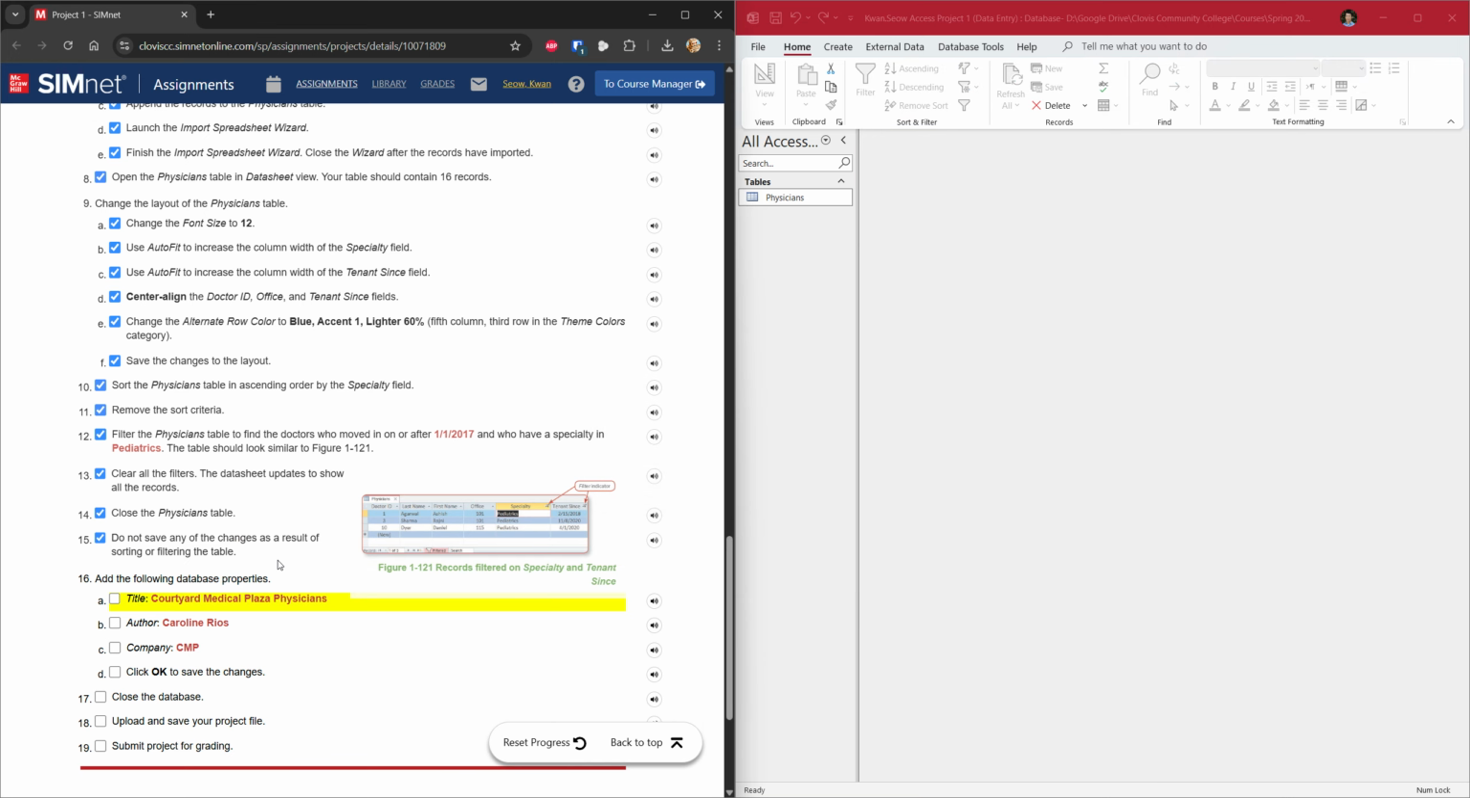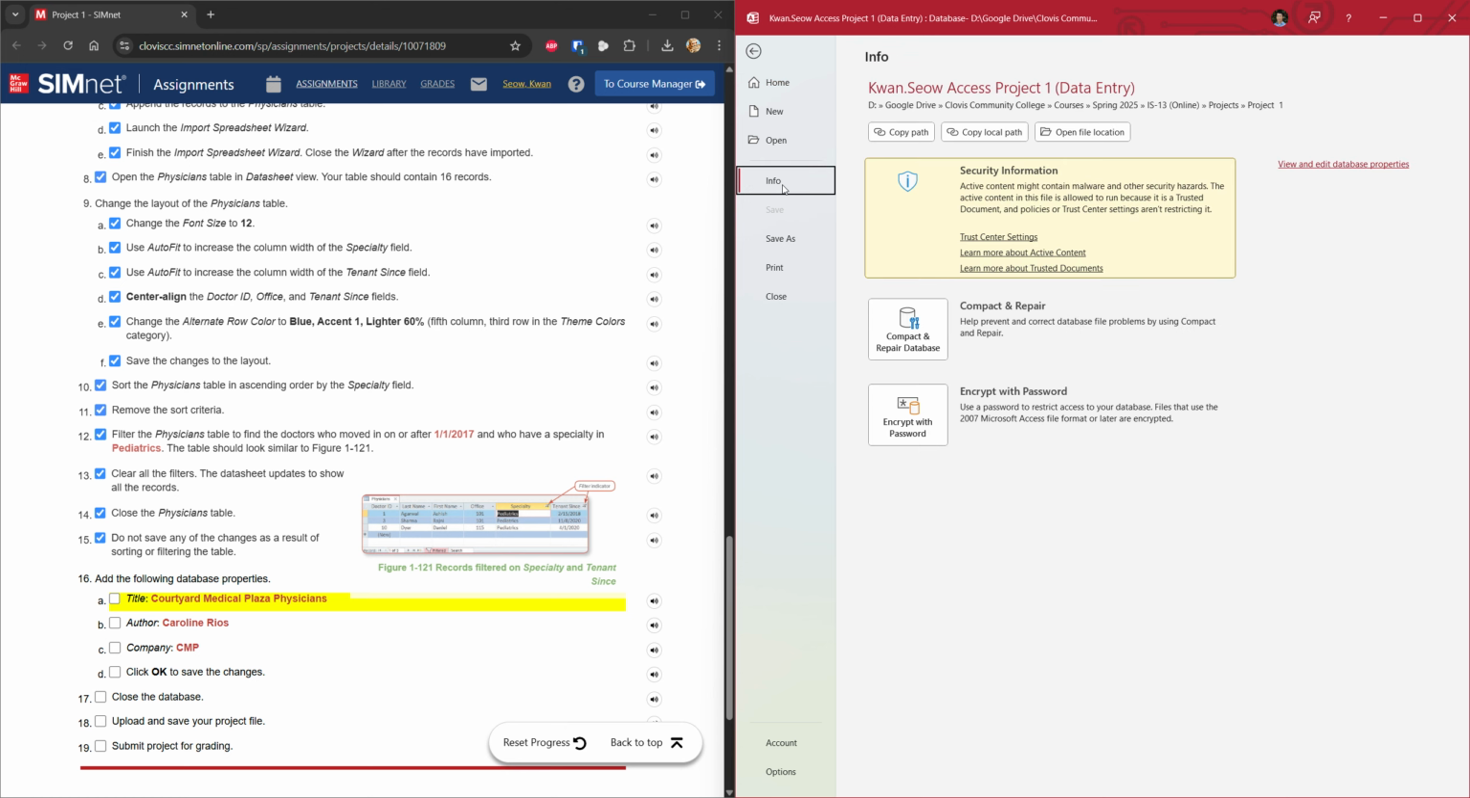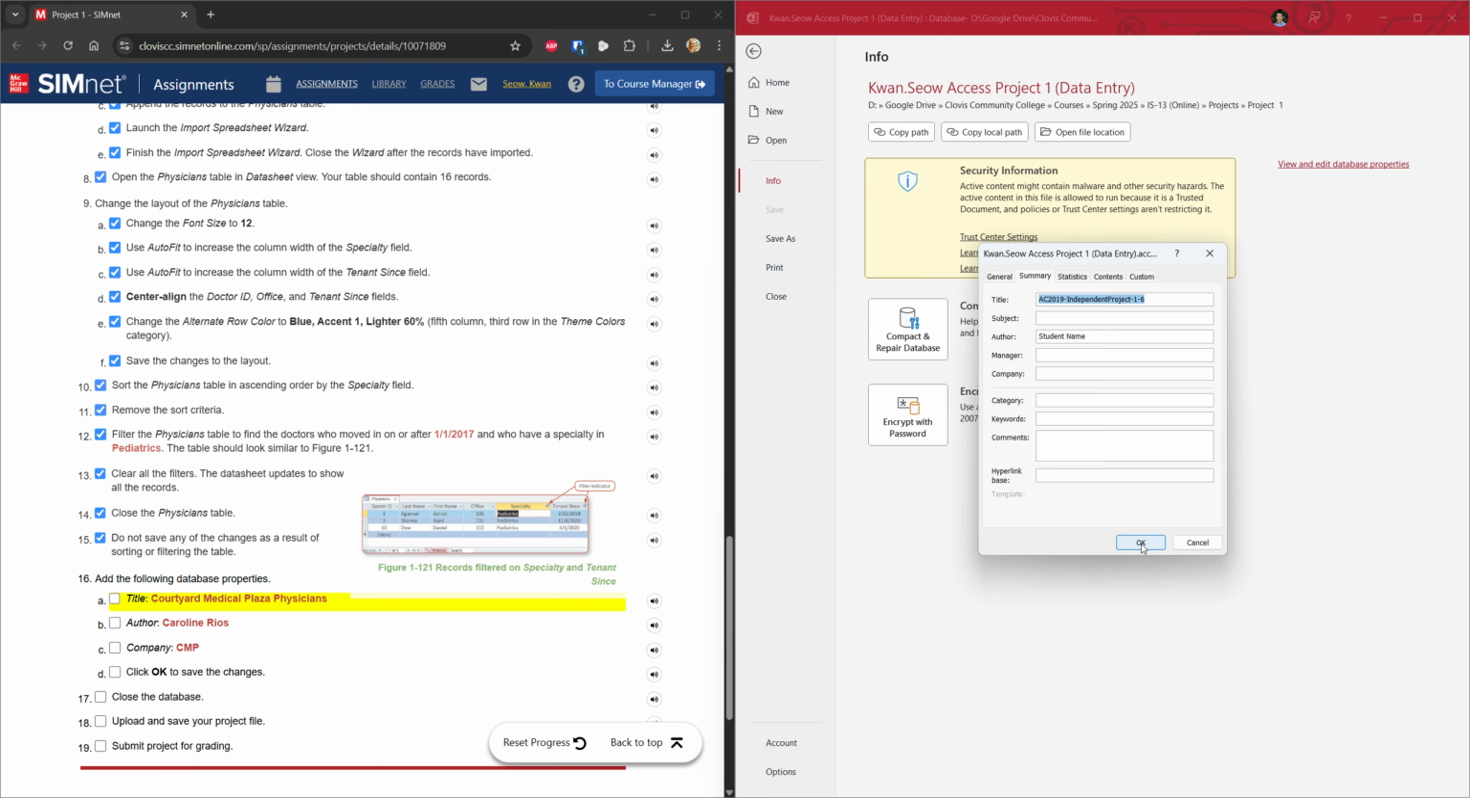Okay, so we're almost done. Step 16 is asking us to add the following database property. To do that, you go to the file menu. What that does is take you to what Microsoft calls the backstage. Then to find the database properties, you go to info. If you look on the right side where it says view and edit database properties, that is where you can enter that information.